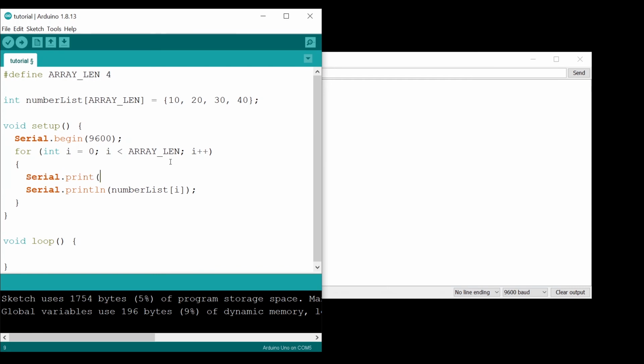serial.print before, and let's say number. So number, colon, and then space. Note that I don't use println here, so this and this will be on the same line, and then ln will make sure that the next thing that is printed will be on a following line.